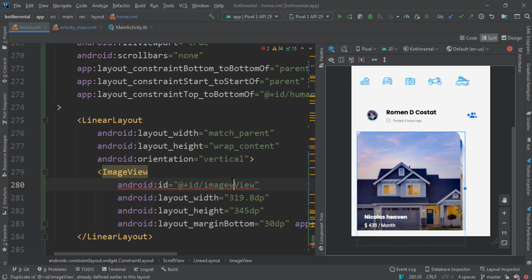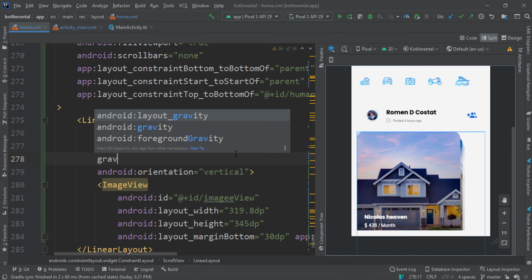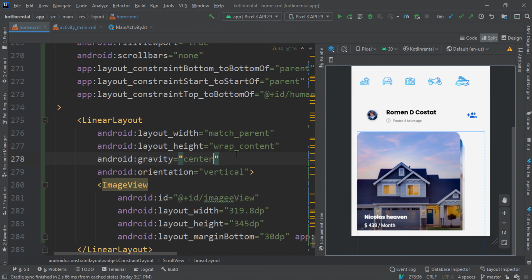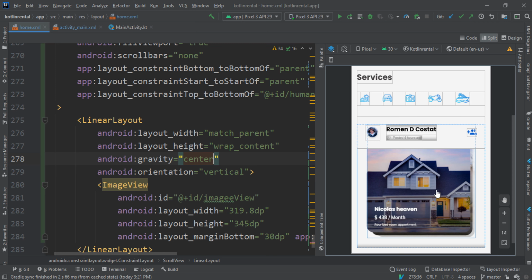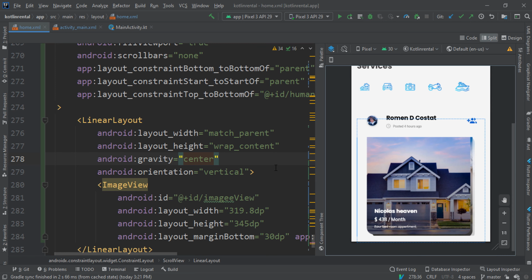So I can just change this to double E so that we don't get that error. But because we want everything to be in the center, we have to give this a gravity of center, and it's going to align everything to the center. You can see right now we can scroll inside that container.